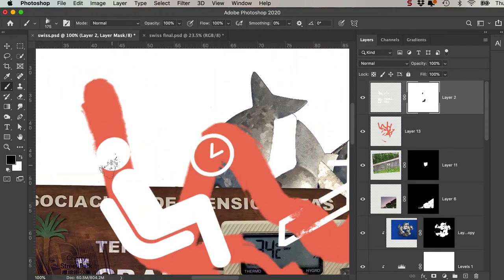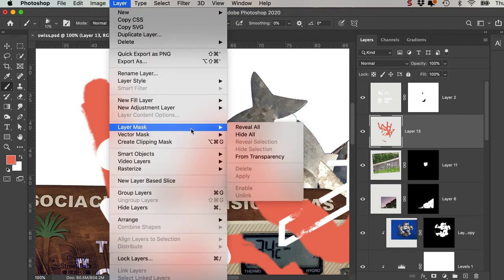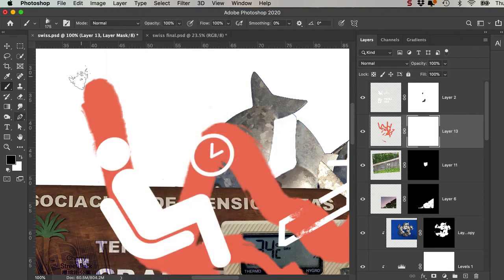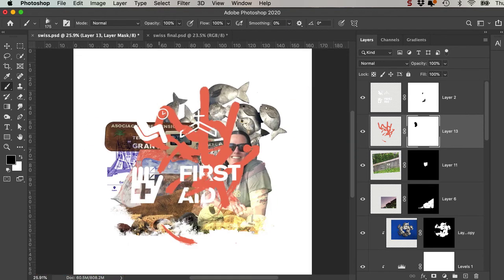I think probably with this area up here, I'm going to do the opposite, where I go to this layer with the mark on it, reveal all, and with black, I'm going to paint that out so it just kind of disappears a bit there and doesn't interfere. So we're getting some good looking stuff happening.